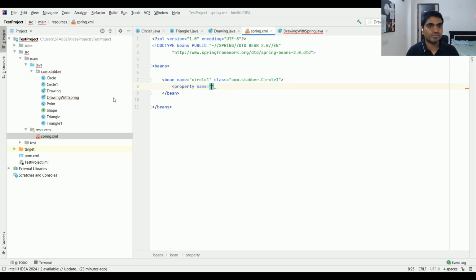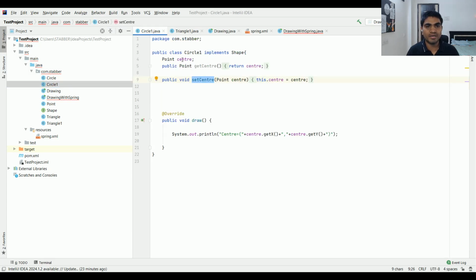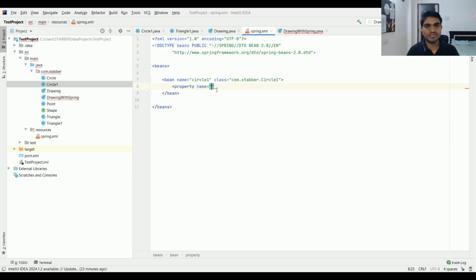If you go to the circle one class, we have a center point, right? So let's do center. Let's give this property name as center, and then it would refer to another bean. We would call it center point.